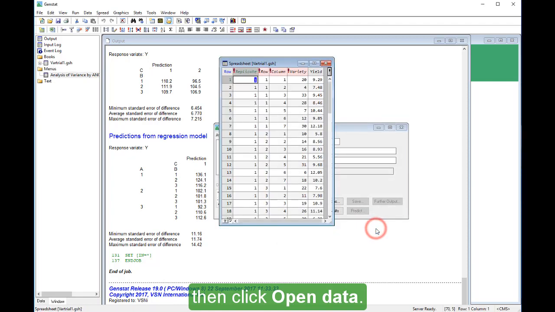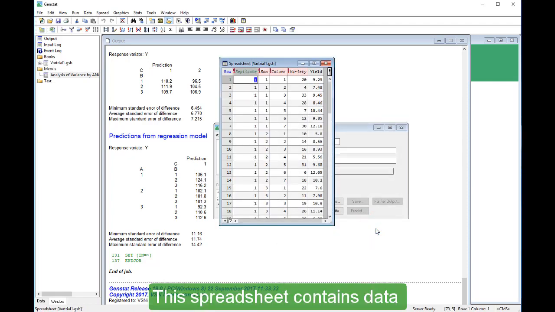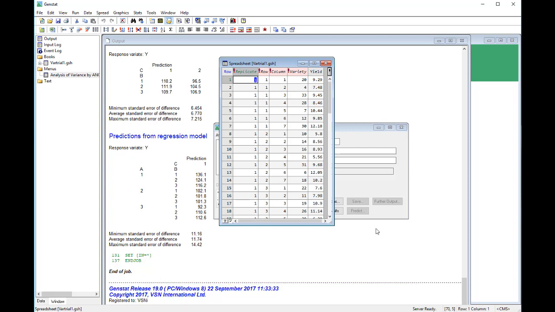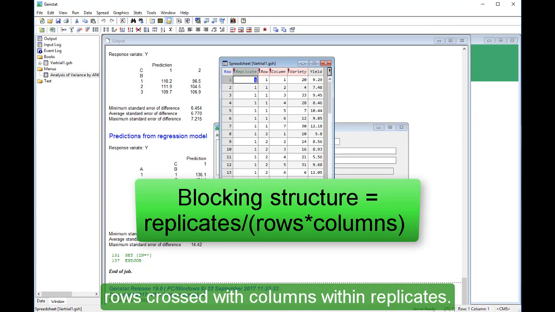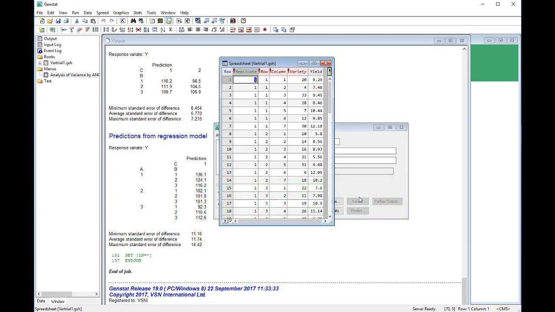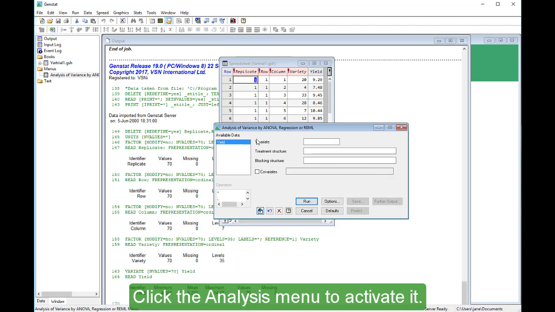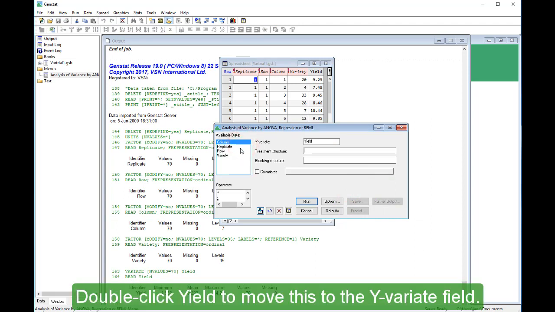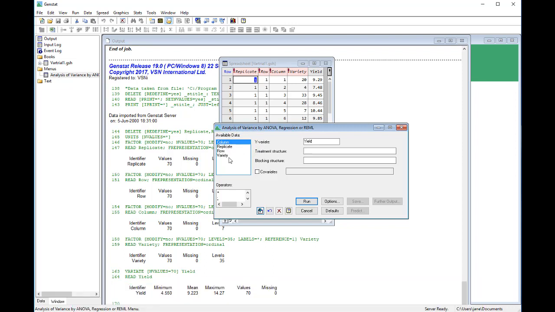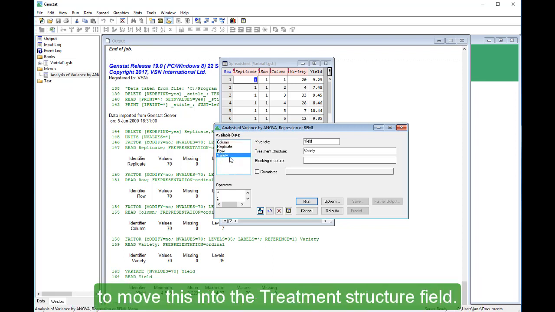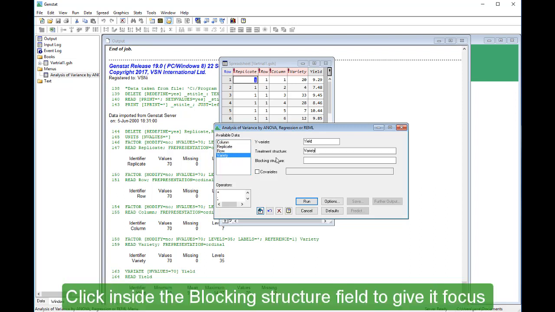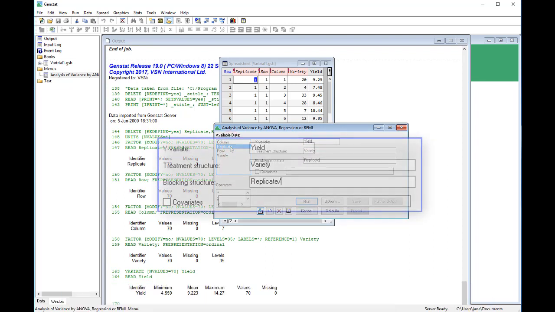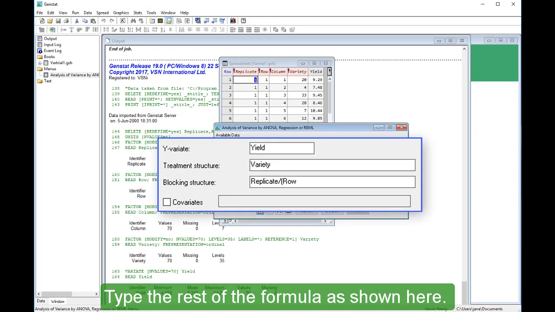Then click Open Data. This spreadsheet contains data from a trial of 35 varieties of wheat. The design has 2 replicates, each laid out in a 5x7 plot array. The block structure is rows crossed with columns within replicates. Click the Analysis menu to activate it. Double-click Yield to move this to the Y-variate field. Double-click Variety to move this into the Treatment Structure field. Click inside the Blocking Structure field to give it focus, then double-click Replicate. Type the rest of the formula as shown here.